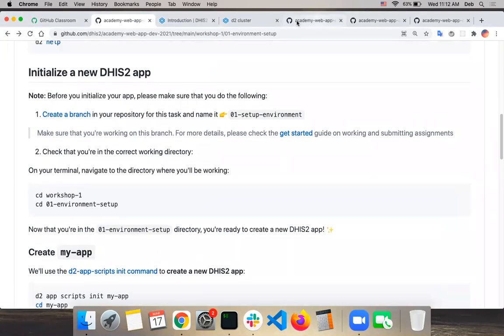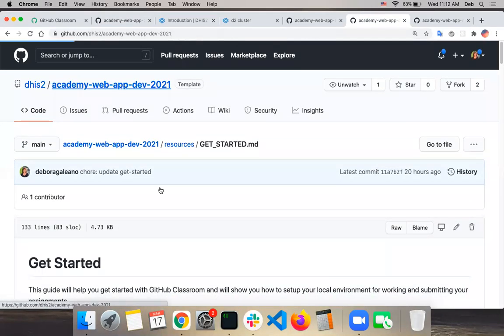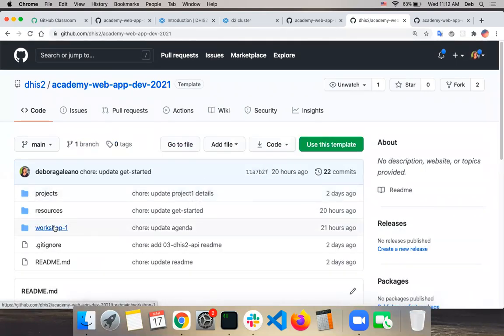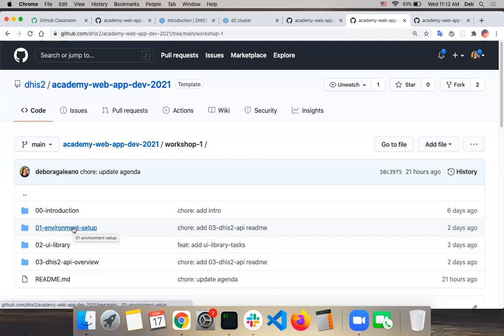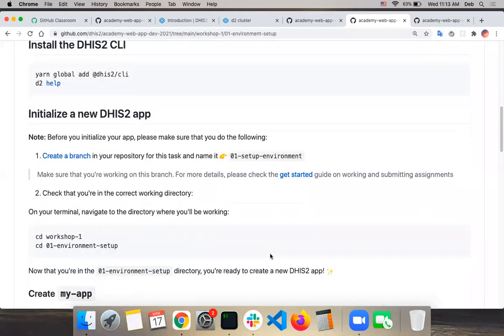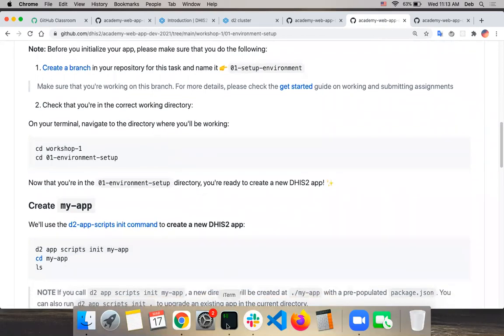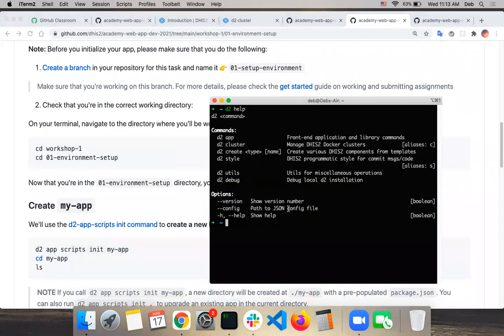So if you have accepted the invitation link on the GitHub Classroom, you will go to workshop one. You will go to the directory environment setup, and this is where you will be adding a new application. But before you do that, you will need to create a branch, like I said. There's more information on how to do that. So let's say that I create an application. I am already on the environment setup directory, and then I run d2 app scripts init my app.